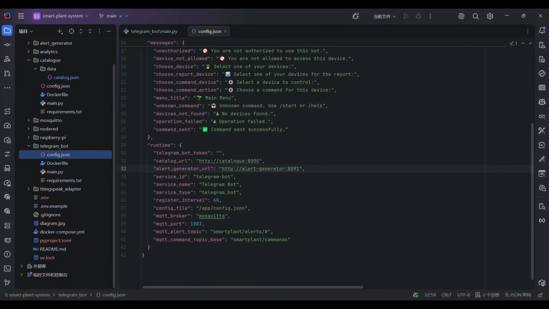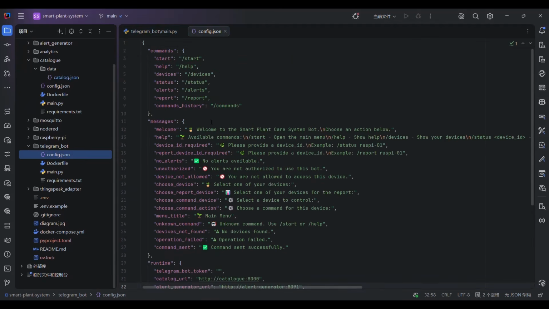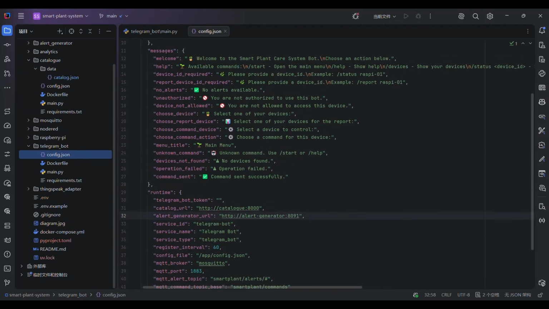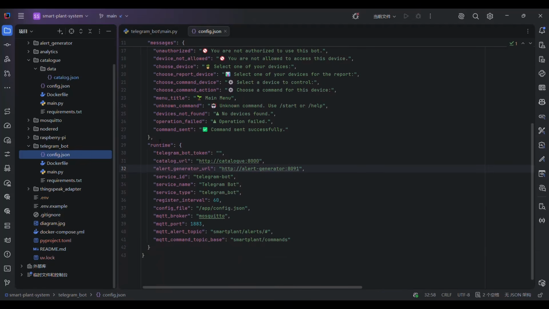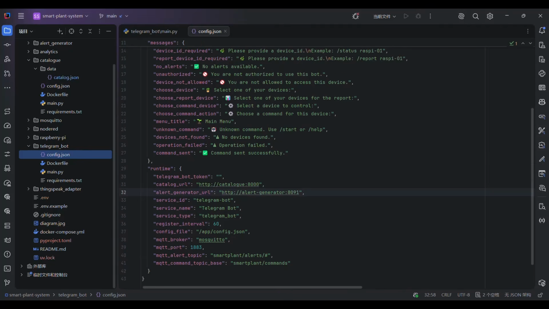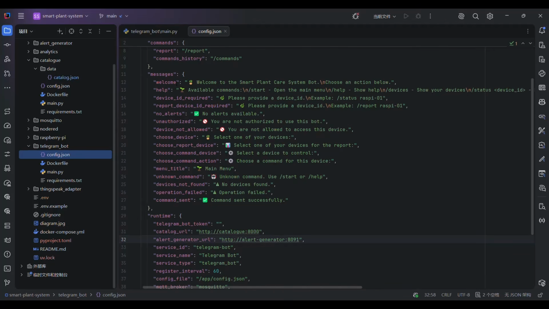The config has three parts. This is for messages and this is for the runtime. Look at this runtime section, which has everything: the initialization, some URLs, and the messages. We have everything that the Telegram bot messages will show later.